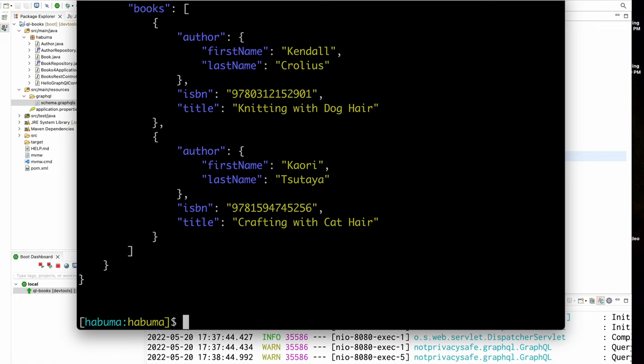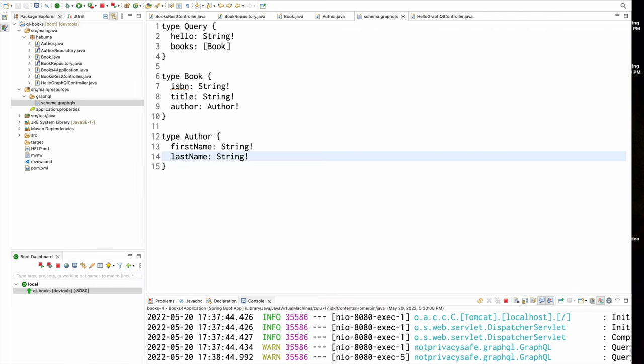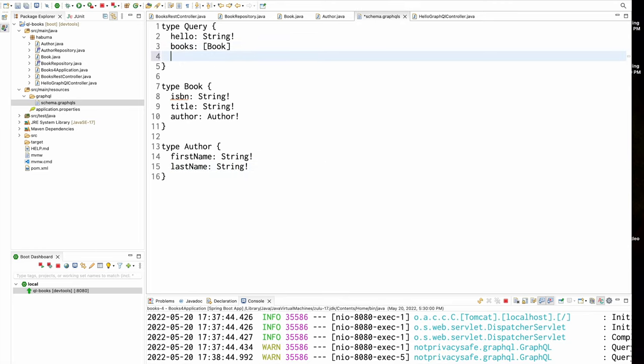Now let's extend it. Let's talk about what I said before. What if we wanted to add a by ISBN query? We simply want to add a by ISBN. Now before, with REST controller, we would have had to add a new handler method in the REST controller, and we would have had to go visit our book repository to add a find by ISBN method. Well, with GraphQL, it's actually a little bit easier.